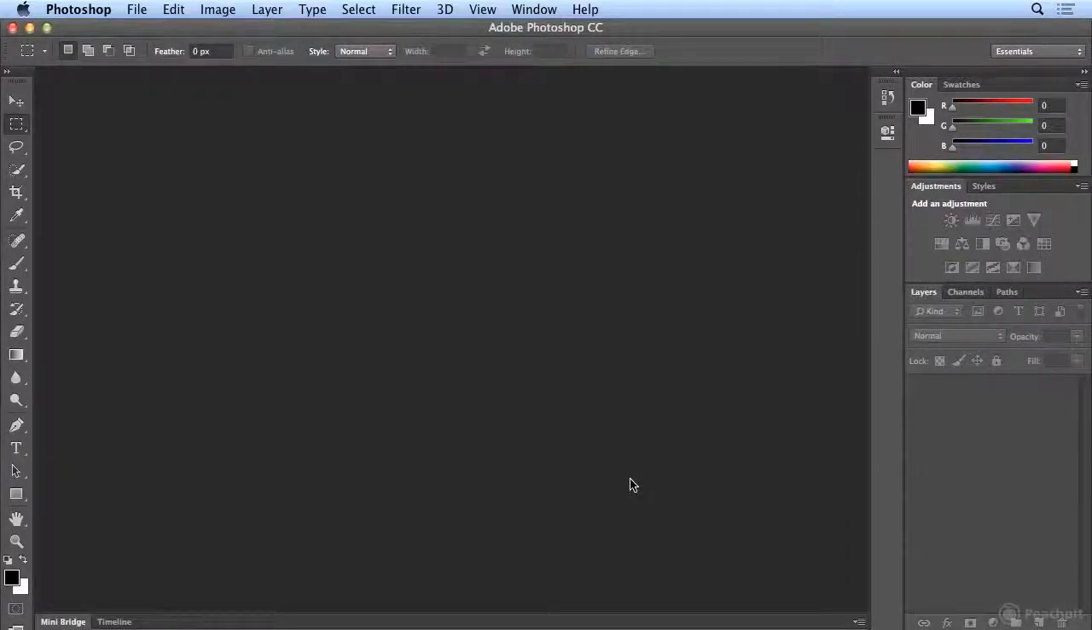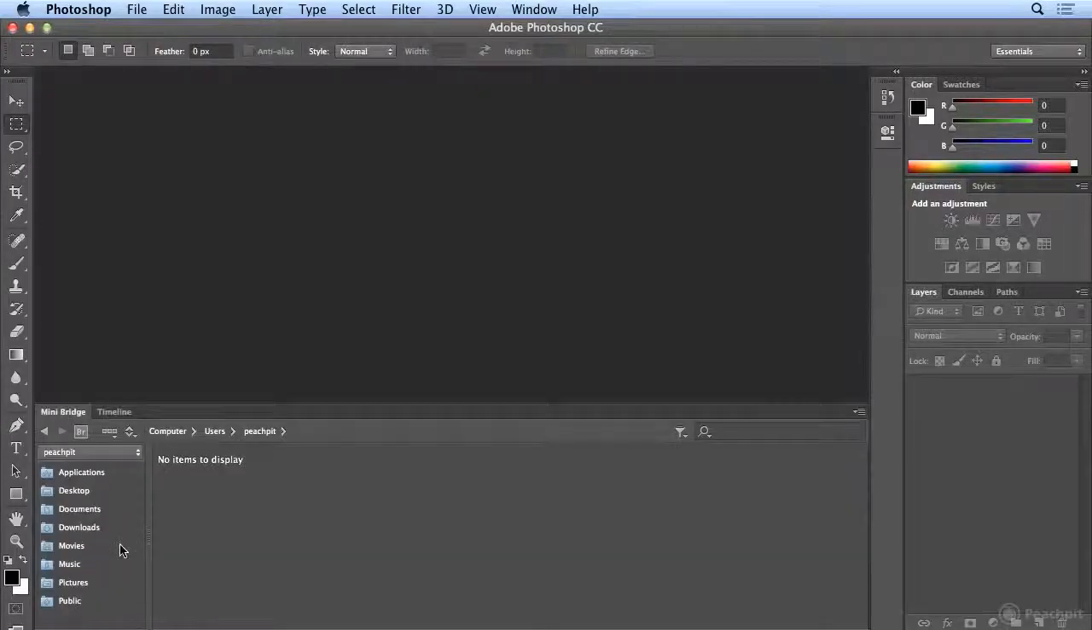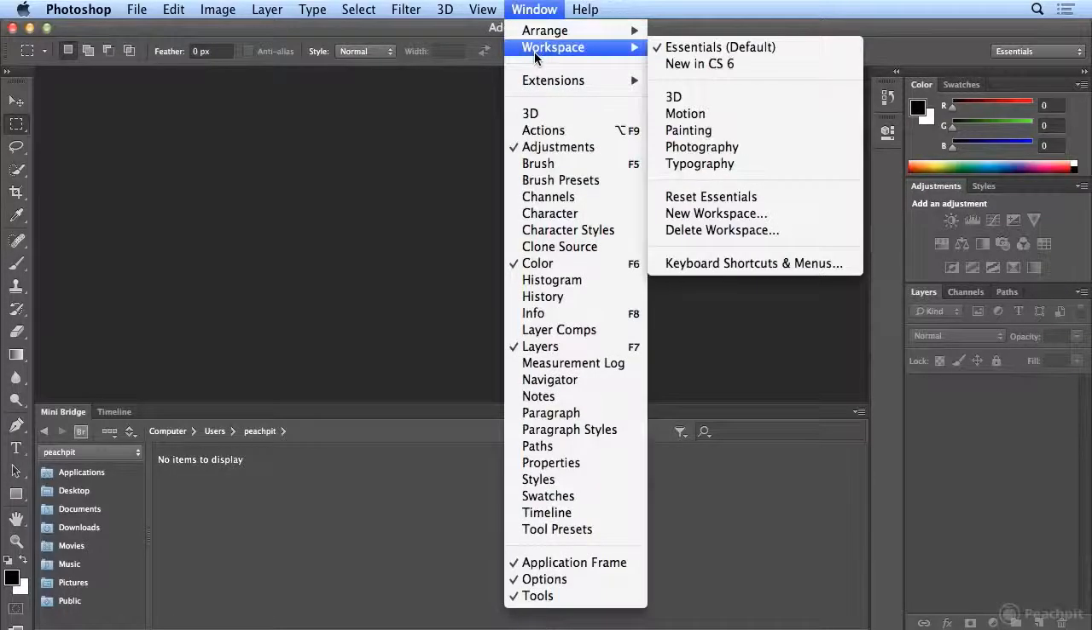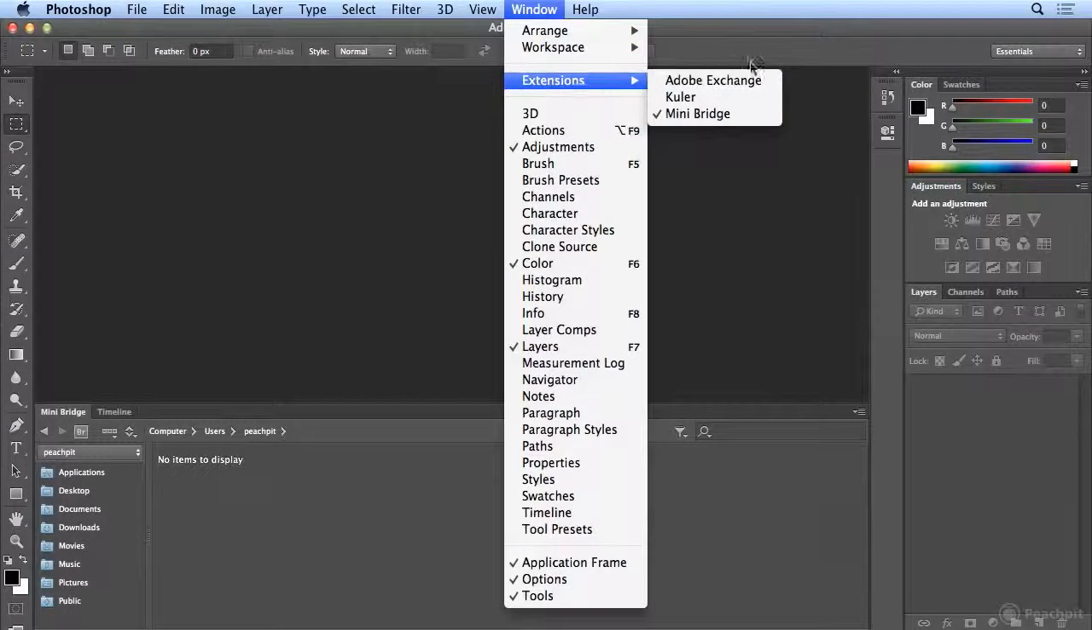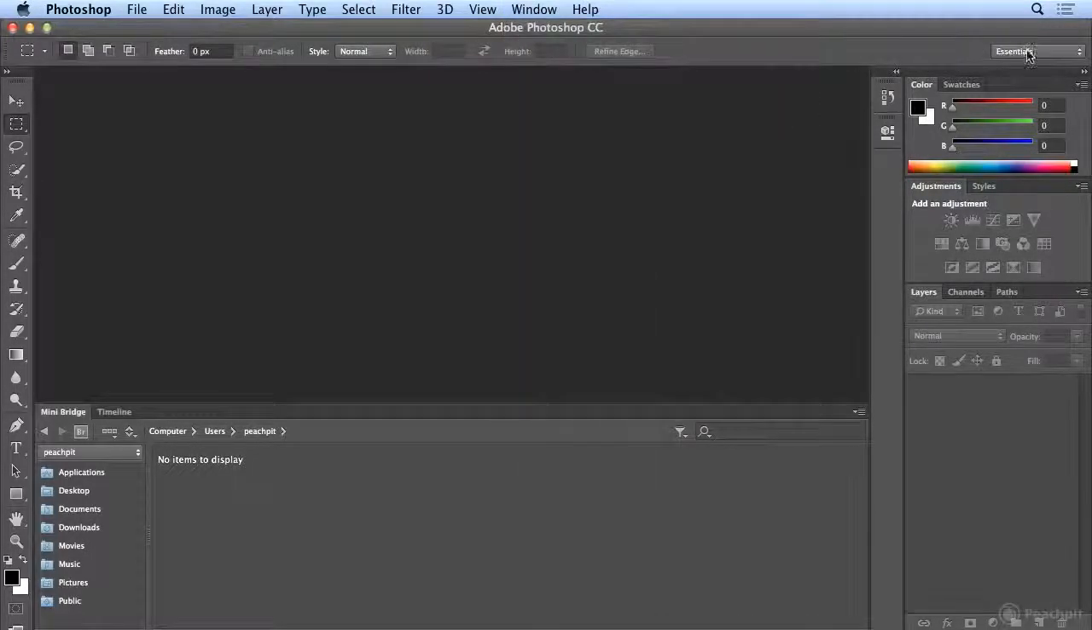Mini Bridge is such a helpful feature in Photoshop that I don't know how I survived without it before it existed. If you look at the bottom of your screen, you'll see Mini Bridge. If it's not there, you can bring it up yourself by going to the Window menu and choosing Extensions and Mini Bridge. Mini Bridge is automatically part of the Essentials workspace, so if you're on Essentials, you'll have it there at the bottom.